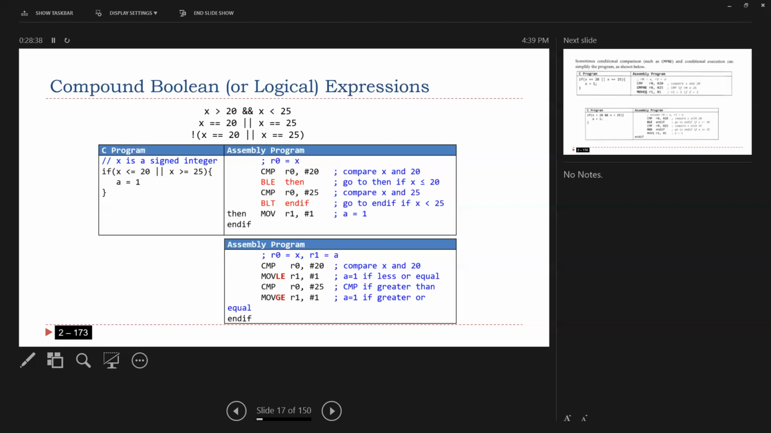The way we are going to do it in assembly, guys, look here. I'm going to check the first condition. If it is true, I'm going to execute this one. If the first condition is not true, I'm going to check the second condition. If the first condition is true, I don't need to check the second one, right? That means the whole statement is true. I don't need to check the second one. That's exactly what I did.